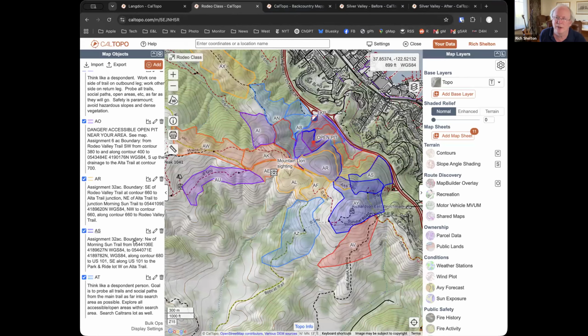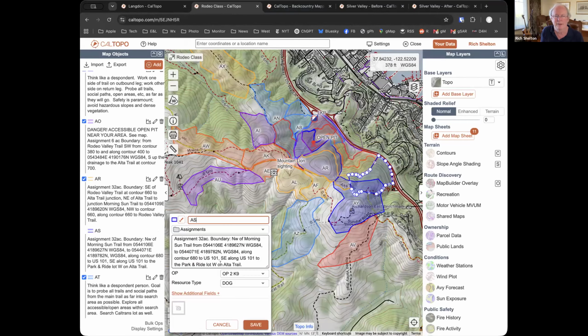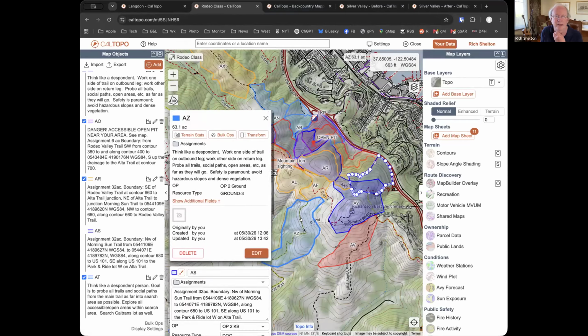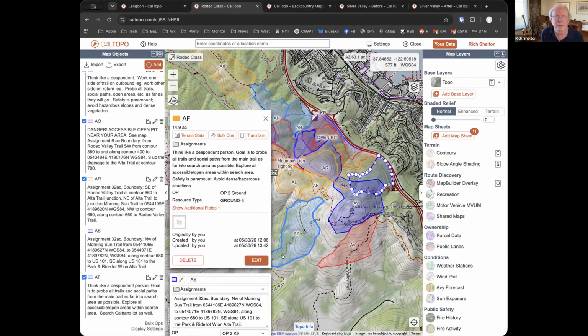But it requires that you go in and actually put down four ground searchers or six ground searchers or whatever into the actual assignment label, like I've done right here. Let me show you where that is. Team size is two because it's a K9 team, right? So if you do that all, then you have all those little handy references. And then I'm going to show you another thing that I find really useful.